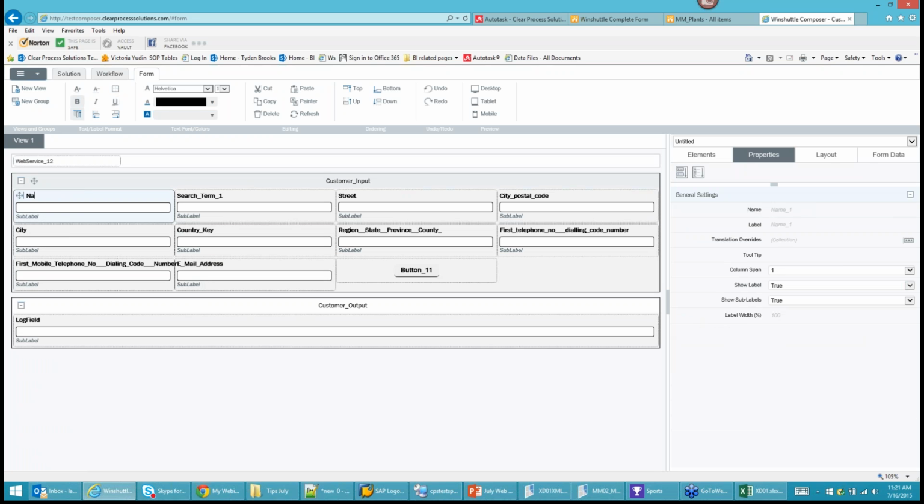I have name. Let's give it a better name, and we'll call it search term. I'm just really cleaning up some of the underscores that they provided. Zip code, city, country key. Okay, you get the point there. So we're going to move some of this information around.